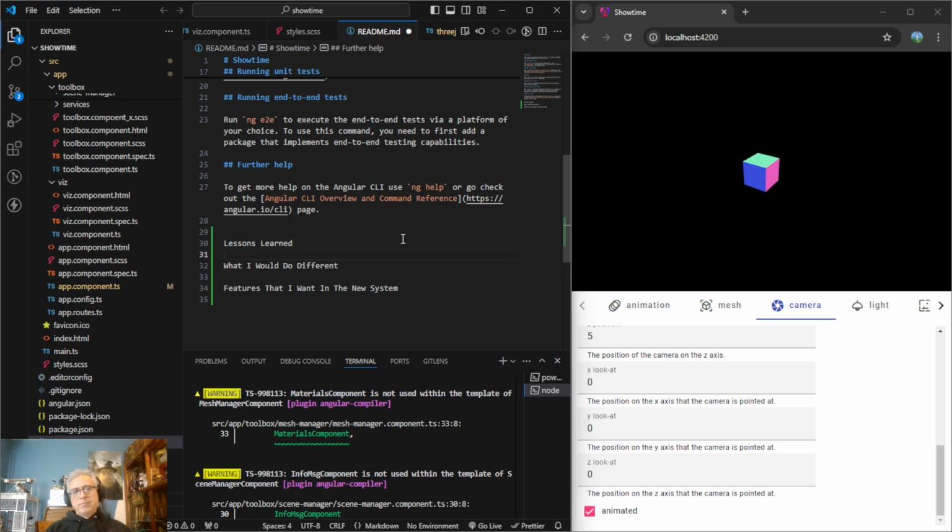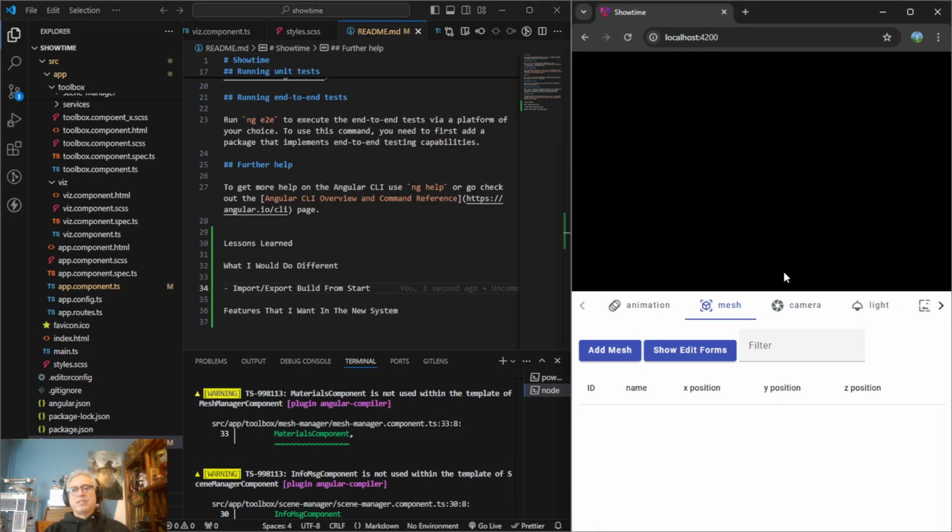Import/export built from the start. That was my biggest regret: I should have built it so you could upload and download what I'm looking at here, so that tomorrow I could just upload this and start working from where I was, instead of when I hit refresh, it's gone forever. You're never going to be able to get that back.